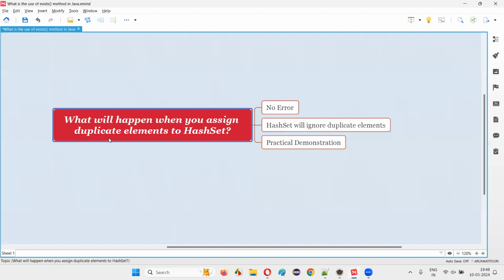So what will happen when you assign duplicate elements to a HashSet? HashSet will ignore the duplicate elements by considering only one out of the duplicate elements. And coming to the errors, there will not be any compiler error displayed in the programs. You will not get anything. But when you run the code, you will see that HashSet ignores the duplicate elements.